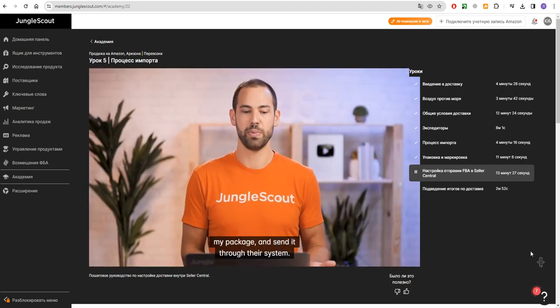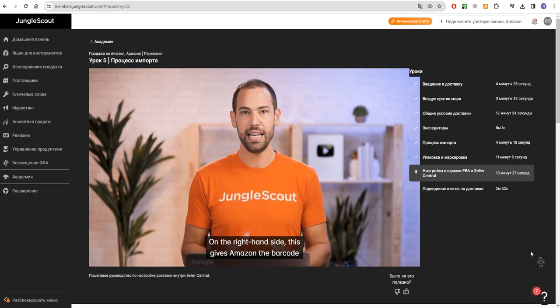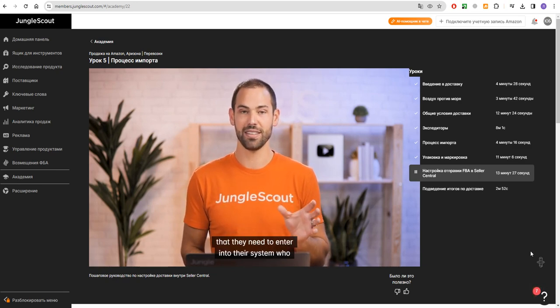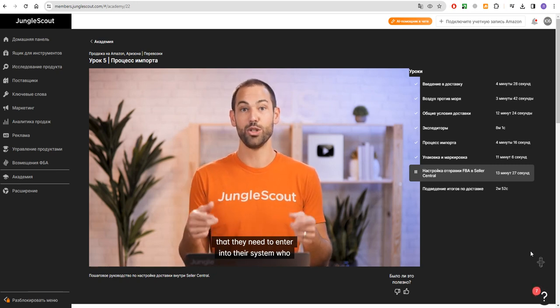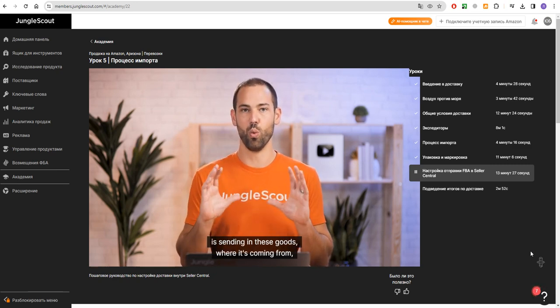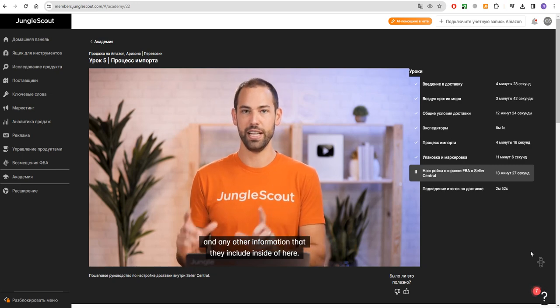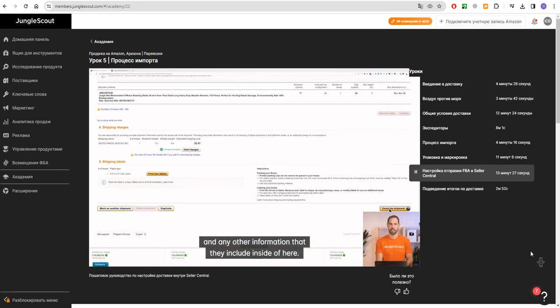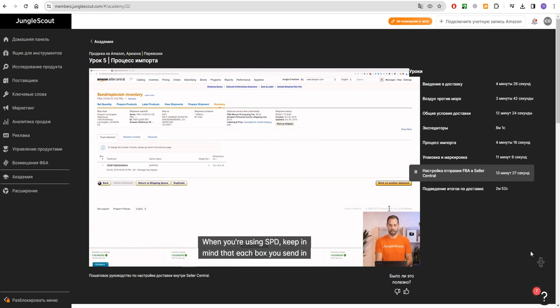When you're using SPD, keep in mind that each box you send in has its own unique combination of the UPS label and this shipment ID, so don't copy it. Make sure that you use one label here for each box that you're sending into Amazon. After printing those off, you'll complete the shipment, and that is all there is to it. If you were given multiple distribution centers to send your goods into, the next thing you'll do is click on Work on Another Shipment and go ahead and select the second shipment from the list.